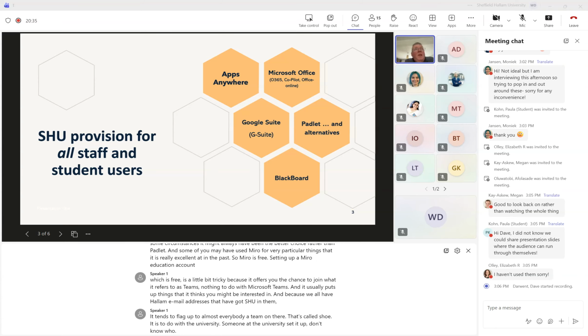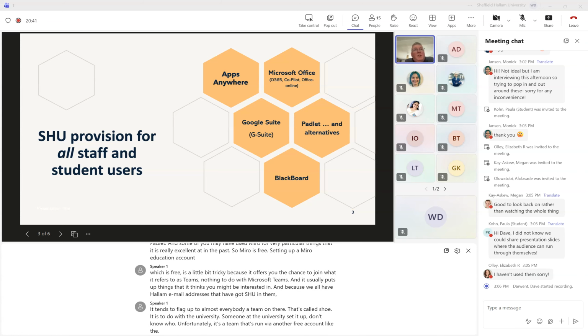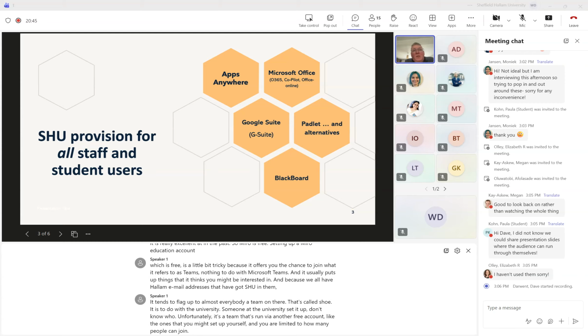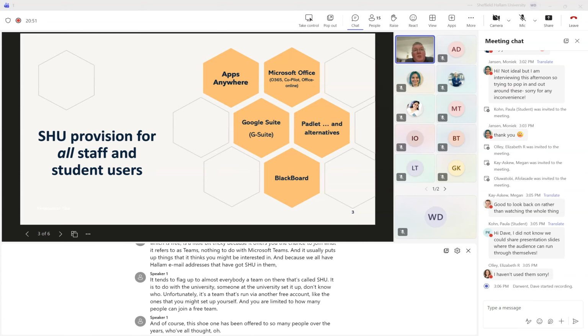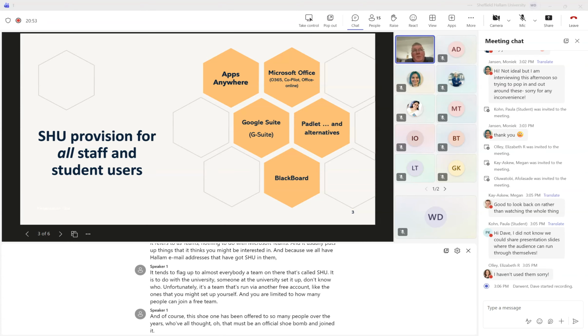Don't know who. Unfortunately, it's a team that's run via another free account, like the ones that you might set up yourself. And you are limited to how many people can join a free team. And of course, this SHU one has been offered to so many people over the years who've all thought, oh, that must be an official SHU one, and joined it, that now what happens is as soon as you try to join that team, it says you've now reached your maximum limit.